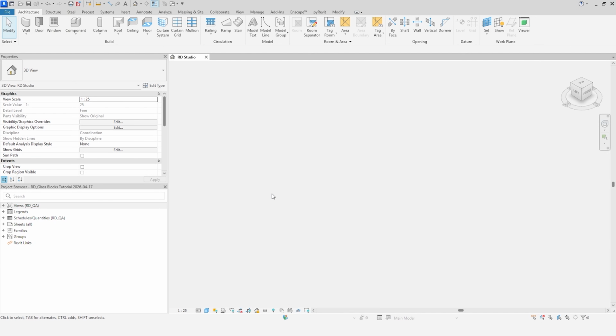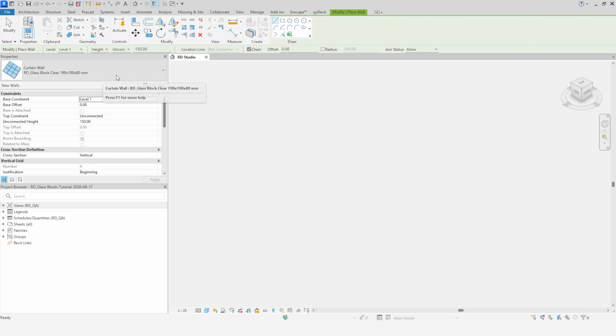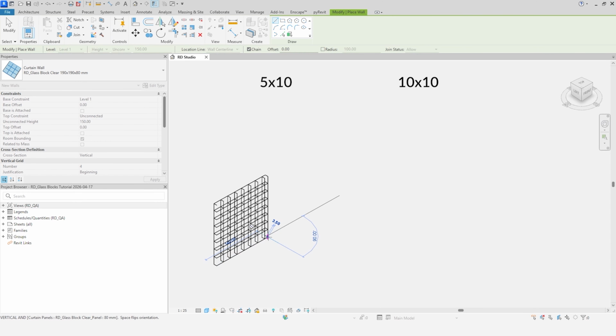Let's start by looking at how to quickly model a standard, clear glass block wall using the curtain wall tool. Start by selecting the clear glass blocks wall. For this side, we'll create a 5x10 layout.